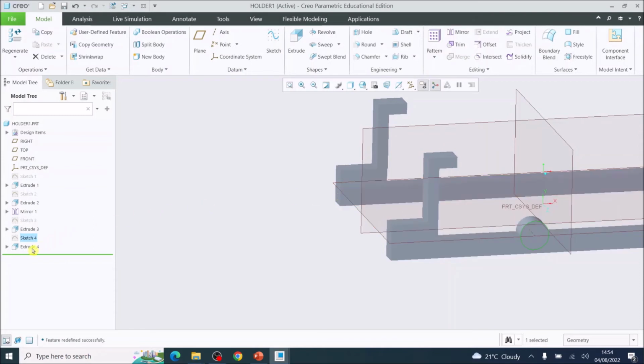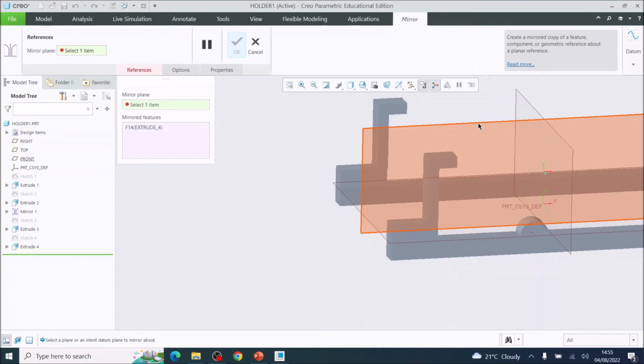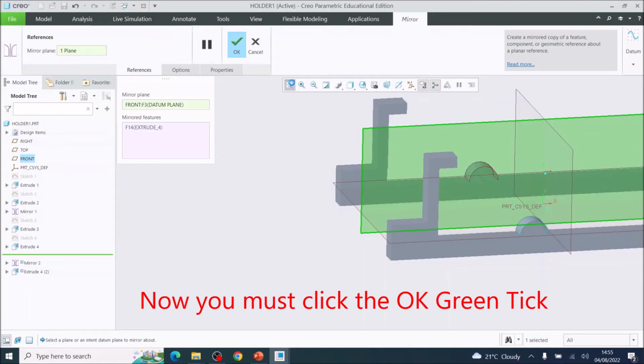I'm now going to come across to the extrude, the last part of the model tree. I'm going to select it. I'm going to go up to the mirror tool in the editing menu. I'm going to choose mirror, and then choose that front plane again and click it, and that will then put the same feature over on the other side of the model.